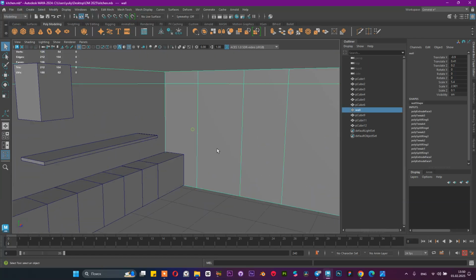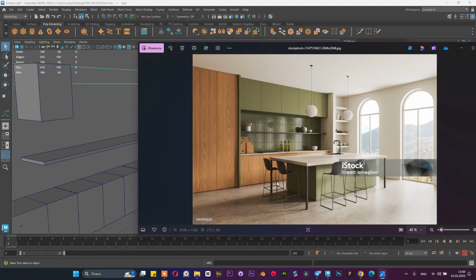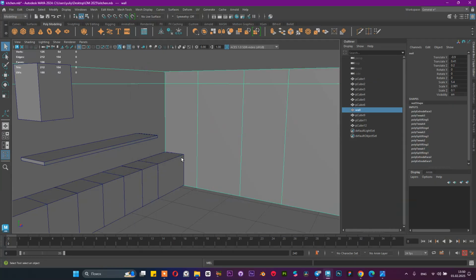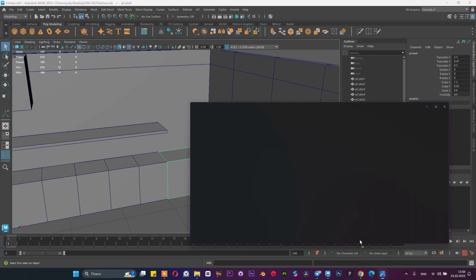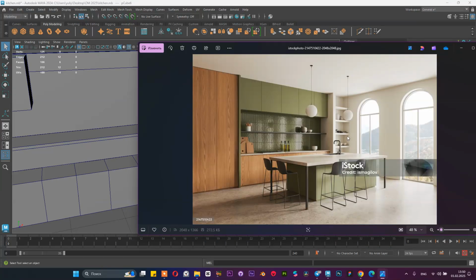Okay, let's continue on the blocking part. We need to make some walls between our kitchen stuff.